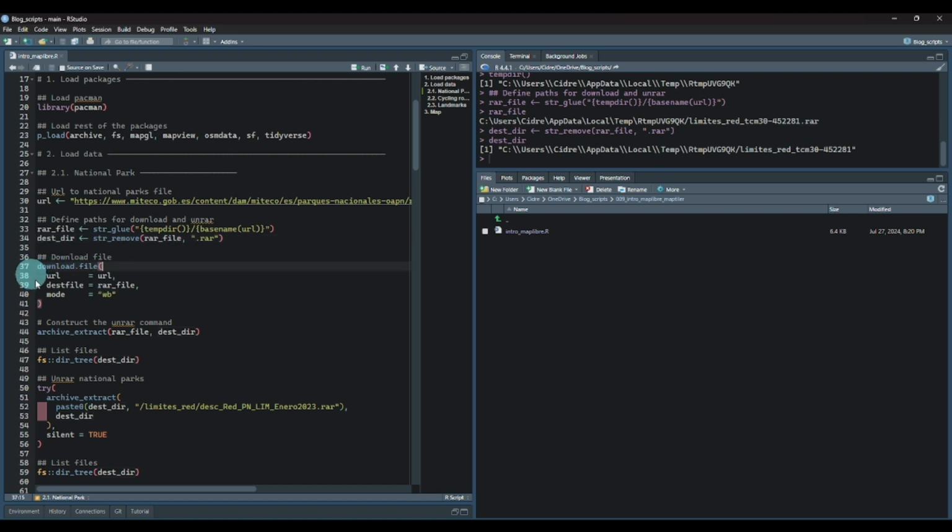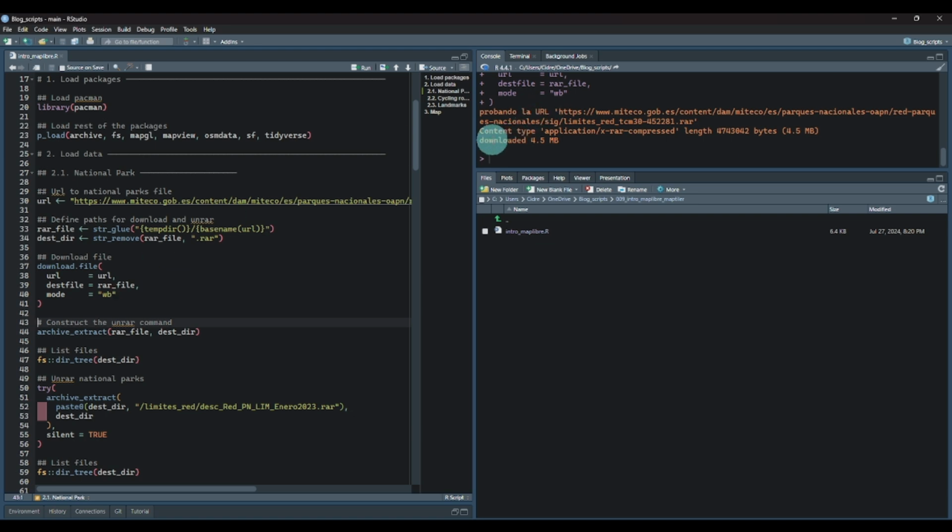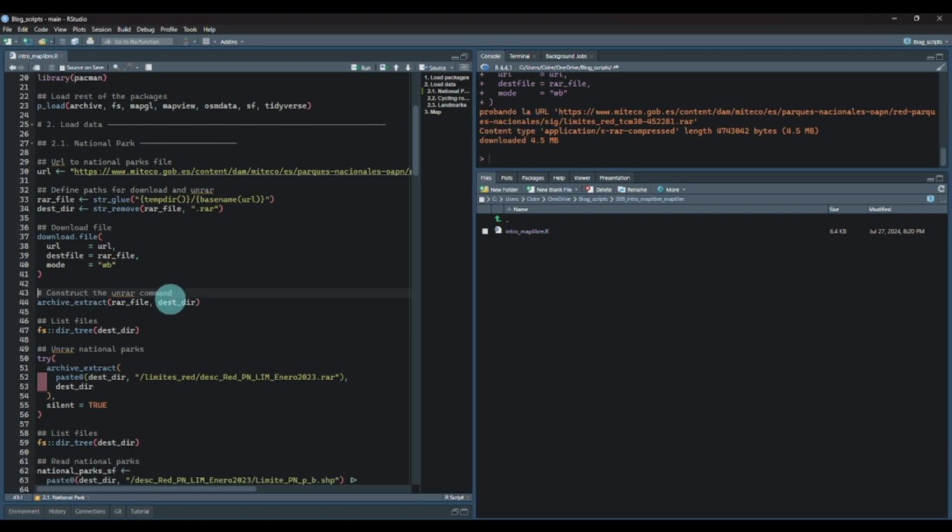So now with download.file, I can provide the URL that I want to download and the destination file. And since we are downloading the RAR file, we need to give here a destination file that also ends in .rar. And that's why we are using the first URL. And we need to use this binary mode. So I will execute it and you see that it's already finished.